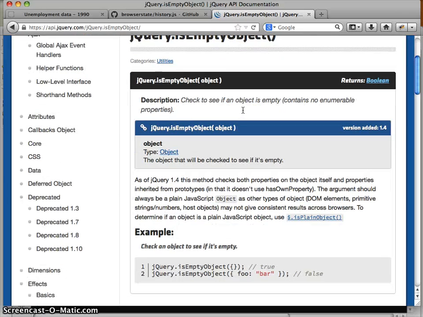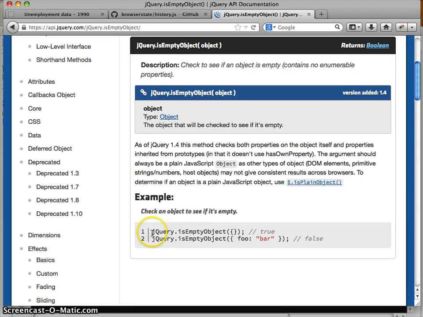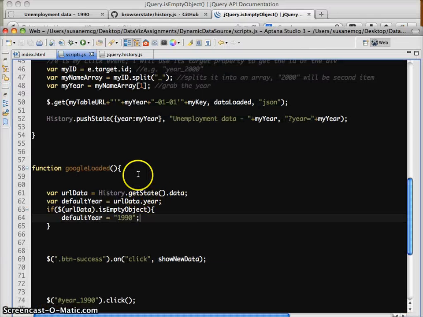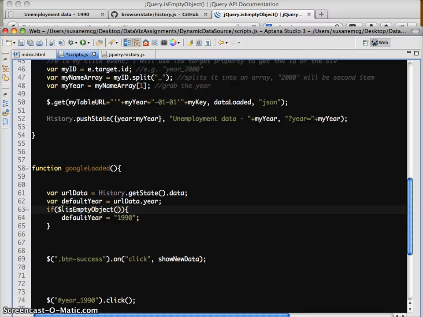When you see something in the jQuery documentation leading with jQuery, you can actually use the $ in place of it. As we know, the $ means jQuery. So sometimes it looks a little different in the documentation, but that's what it's doing. So I actually wrote this incorrectly. It should be $.isEmptyObject(urlData). So if it's empty, make it 1990. If it's not, leave it as the year value that's in there. And then down here, instead of having a hard-coded one, I am going to make this default year. Okay?